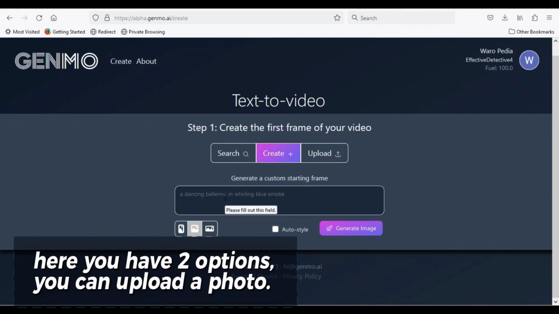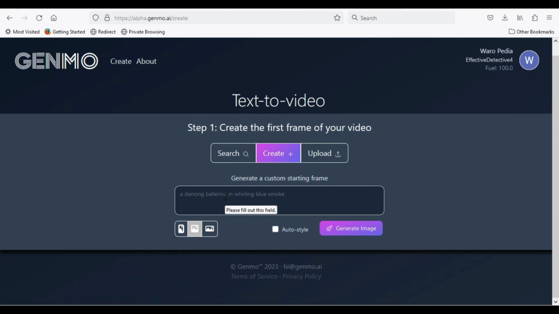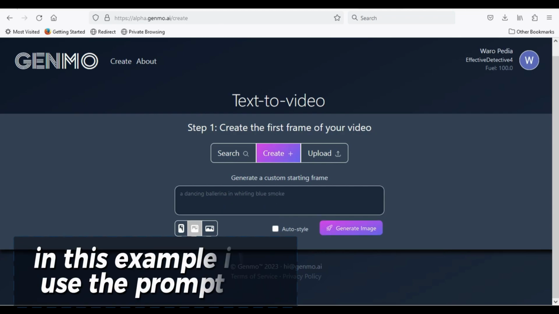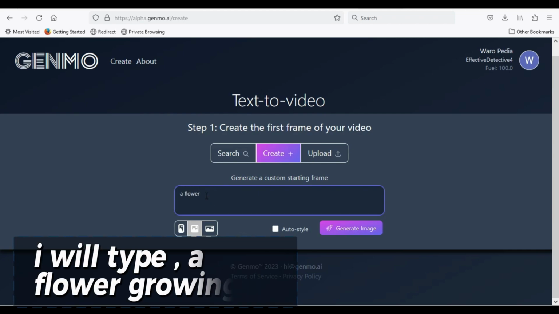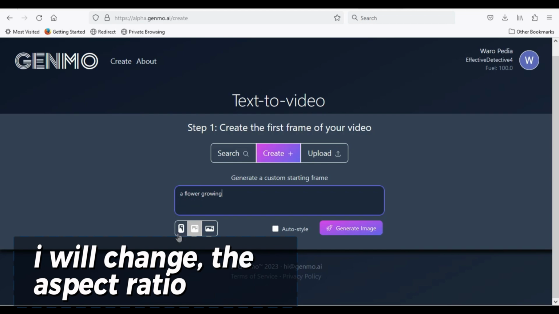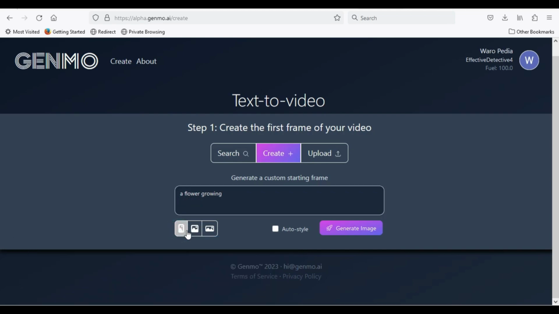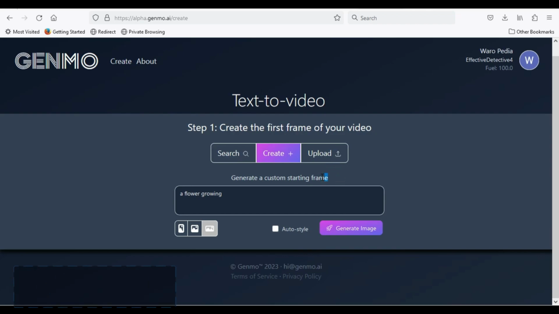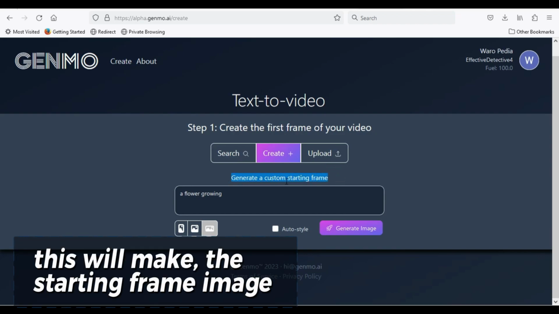Here you have two options. You can upload a photo, or simply, you can use the AI prompt. In this example, I will use the prompt. I will type, a flower growing. I will change the aspect ratio. Then, click on Generate Image. This will make the starting frame image.